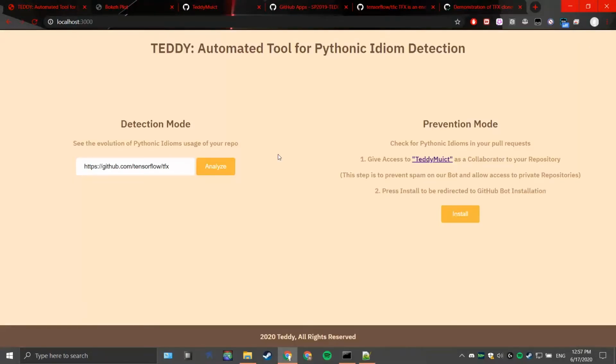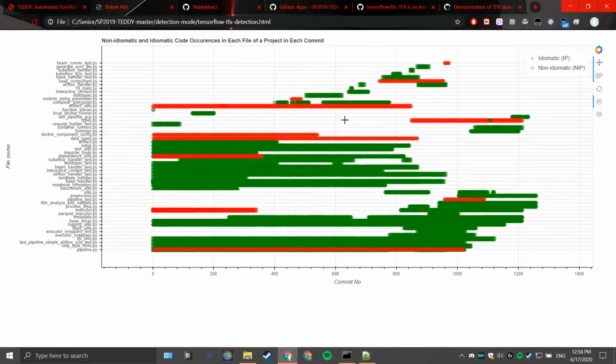Now that we're done with the prevention mode, we'll be showing off the detection mode, which will show you the evolution of Pythonic idiom usage of your repository. We'll be using TensorFlow's TFX again as the example. Now, this process will take a while to run, so once we click Analyze, this is an expedited process that we've made. So these are the non-idiomatic and idiomatic code occurrences in each file of the project with each commit. You'll see the file names to the left and the commit numbers below.